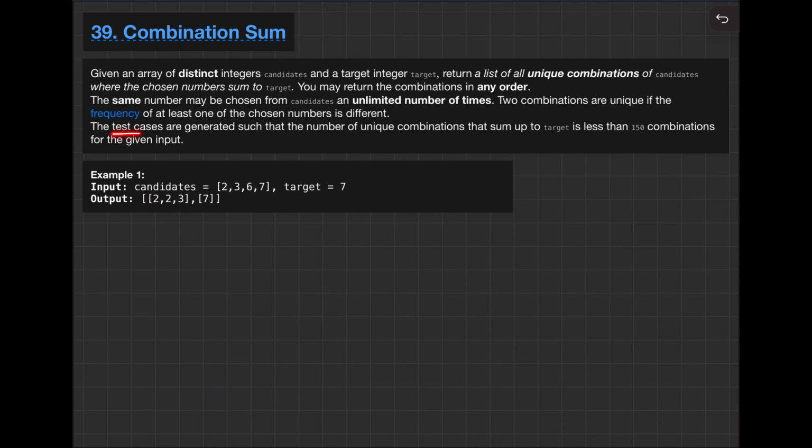It further says that the test cases are generated such that the number of unique combinations which sum up to the target is less than 150. So the worst test case that is given to us, it'll have less than 150 combinations. Let's start breaking this down with the RACE framework.